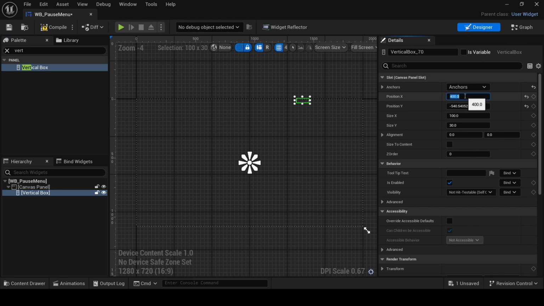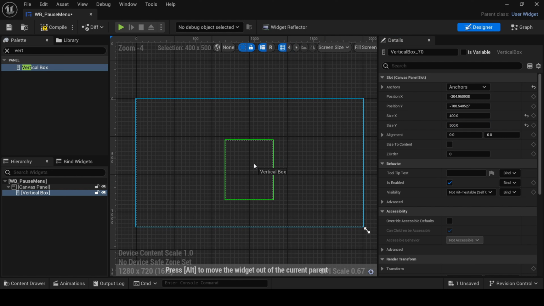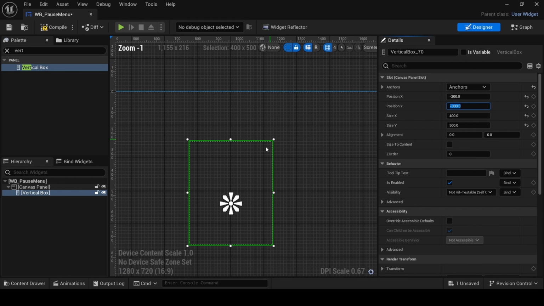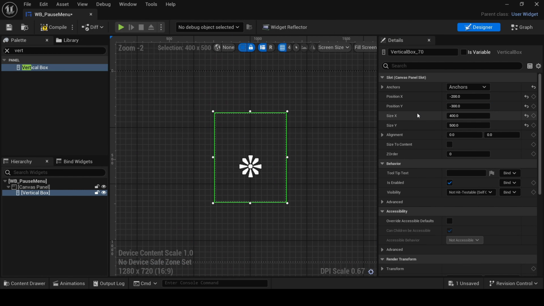The position X and Y, let me just think. No, sorry. We're just going to zero them out, and the size X and Y is going to be 400 by 500. Looks right. Maybe I'll change that to 600 so it's a bit longer. And now we'll change the position X and Y to -200 and -300. I think that looks okay. Yeah, that looks a bit better, so we'll keep that.